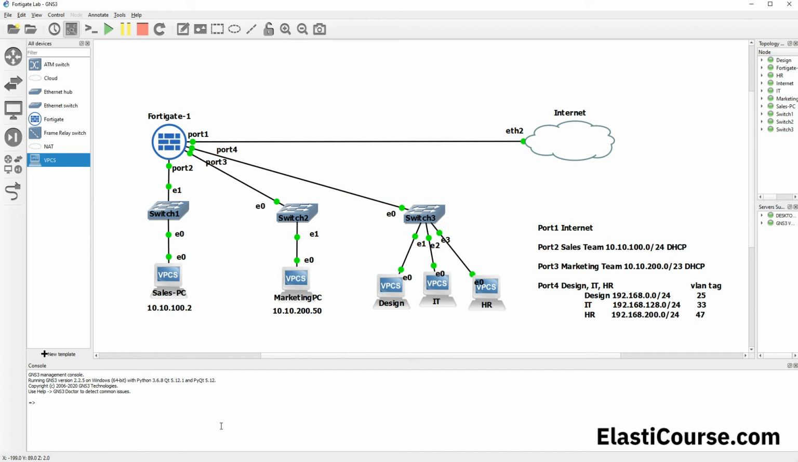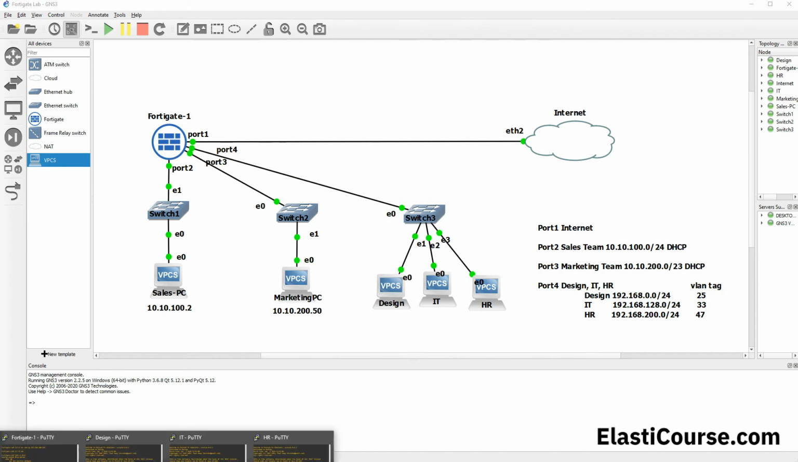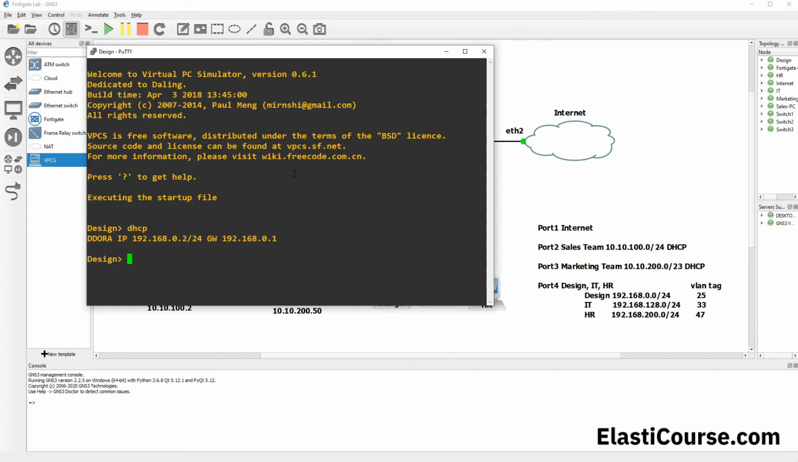Now, if we try to communicate between these devices, even though they are running under the same switch and under the same port, because they belong to different layer 3 segments and have different VLAN tags, they are not going to be able to talk to each other right away. So if we test from the design PC to ping 192.168.128.2, which is the IT department IP address, we are going to get a timeout because the FortiGate will not allow this traffic to go through.